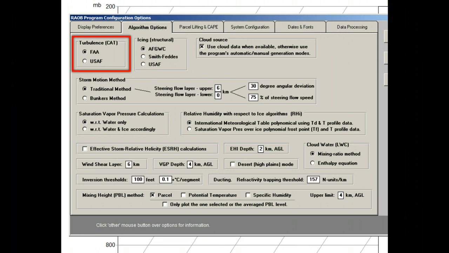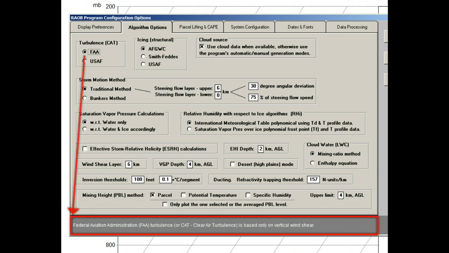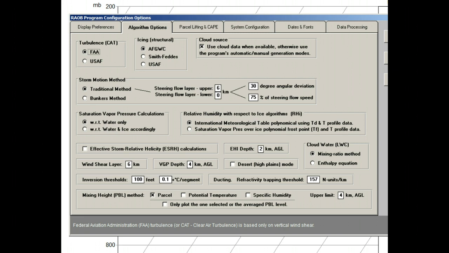We'll first look at the CAT or Clear Air Turbulence section. And remember, most of these options display a tooltip text line of information, like this. And upon clicking the mouse on each item, they all display extended information in the information text box at the bottom of this panel. And of course, the help files provide additional information. Okay, back to the algorithms options.